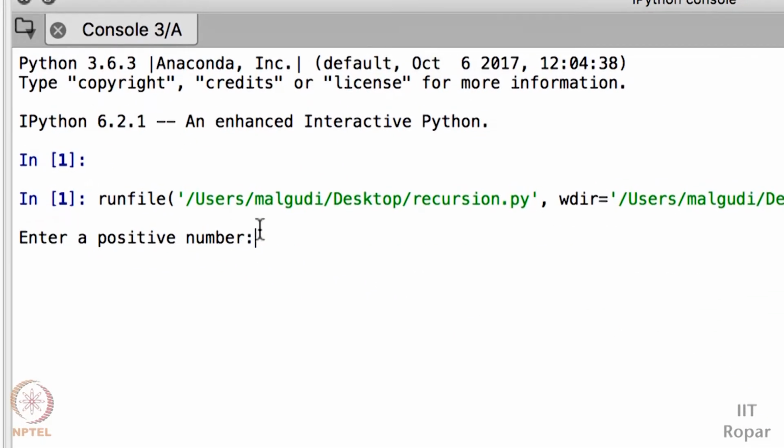Okay, enter a positive number. The same negativity check. All these are the same, so I am not giving a negative number. Let me give back a positive number. Let me say 5. Factorial of 5 is 120. So in a similar fashion, it will break down.